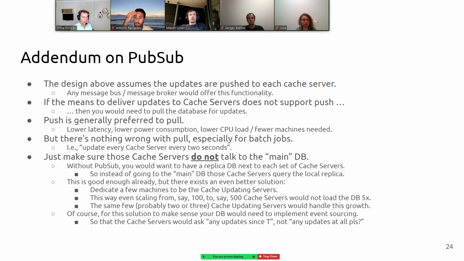If you don't have the PubSub in our original diagram, if you don't have a PubSub bus between application servers and cache servers, you can still poll the database. You can always query the database, hey, what's the latest mutation index?